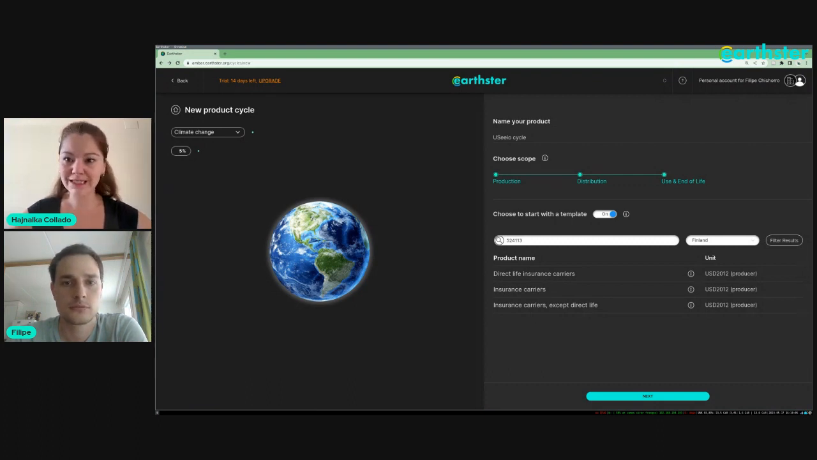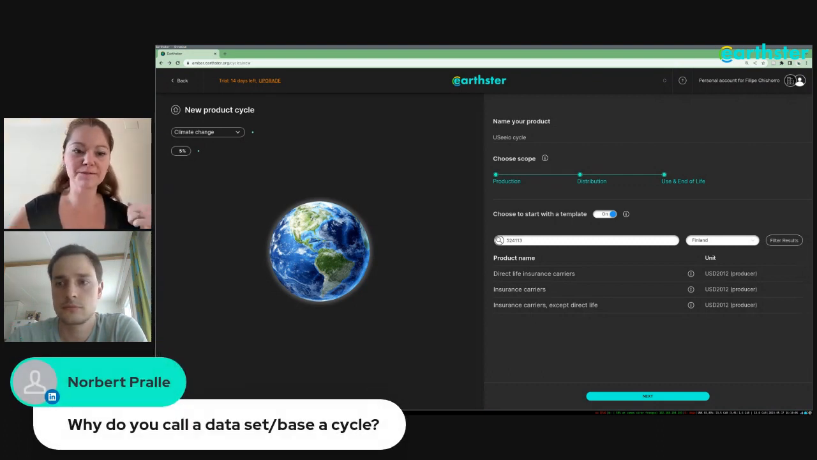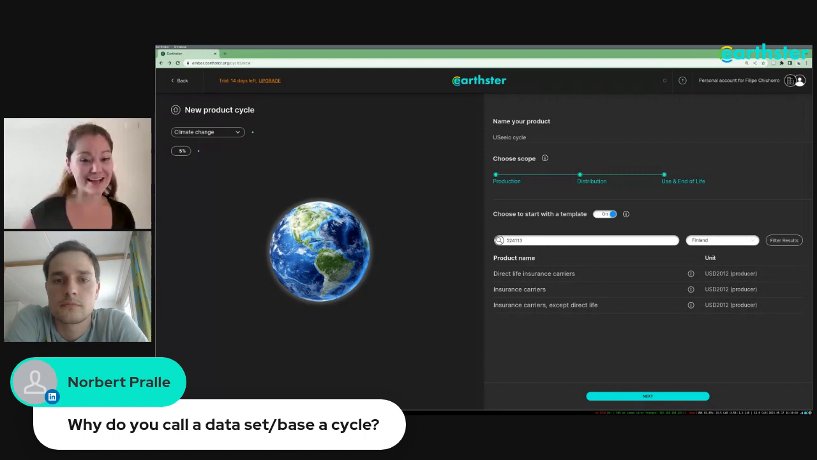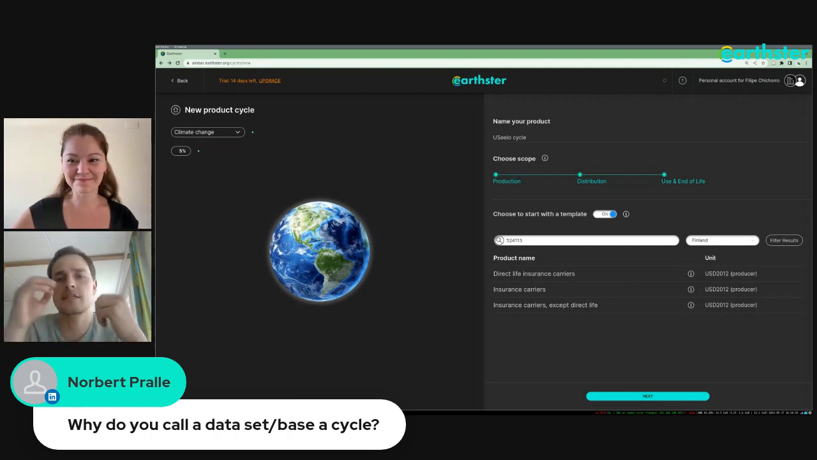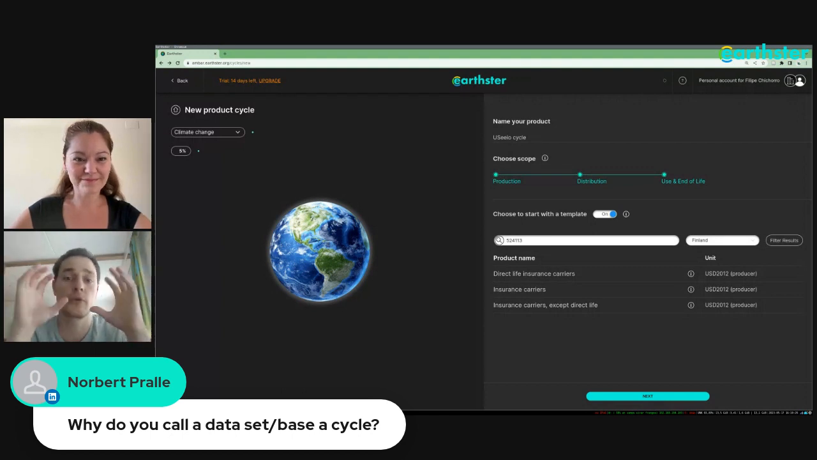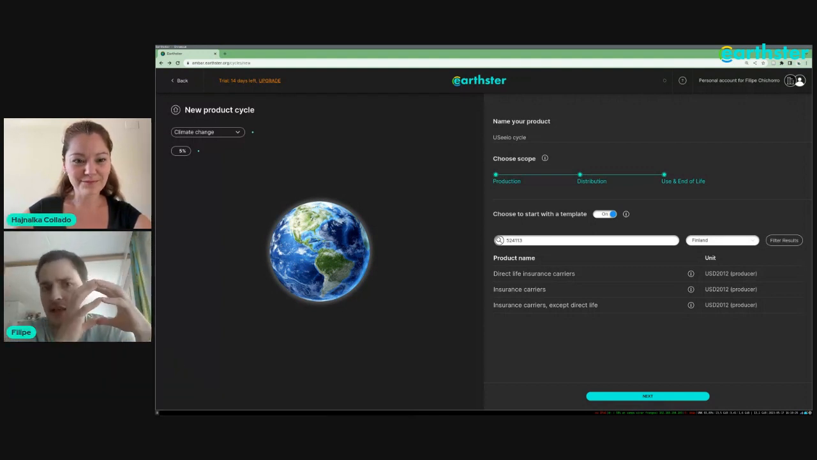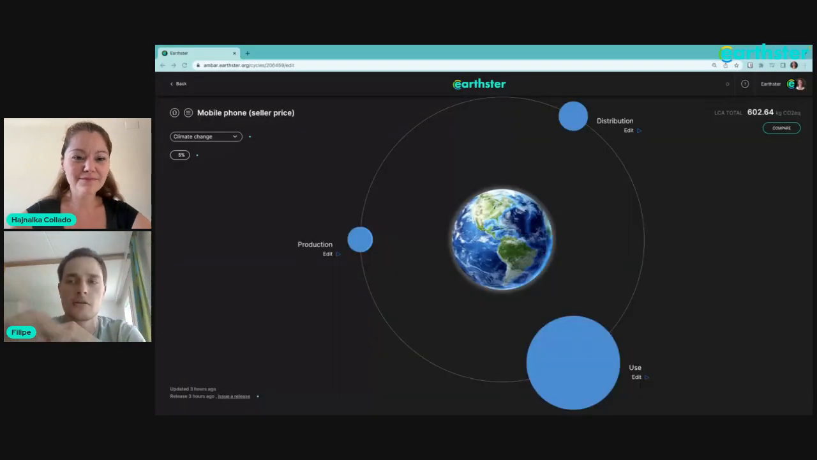Sounds good. And before we dive deeper, we have a question from Norbert, and he's asking, why do you call a data set or a database a cycle? I'm not sure about the answer to that question, but because it's a life cycle. We imagine products as cycles because they go through the production, distribution, and use. And then end of life when they must be disposed of and so on. So an assessment should cover the entire life cycle of a product.